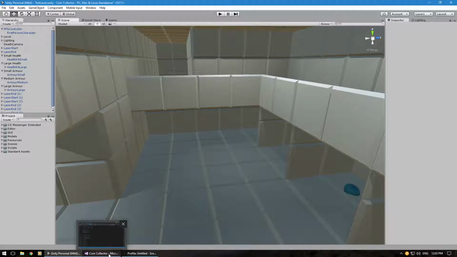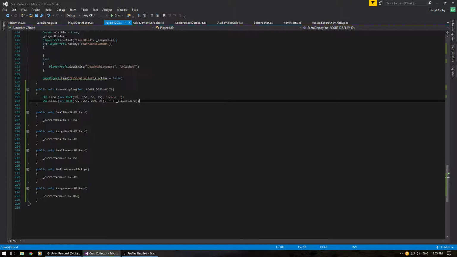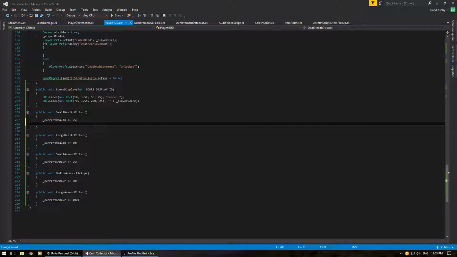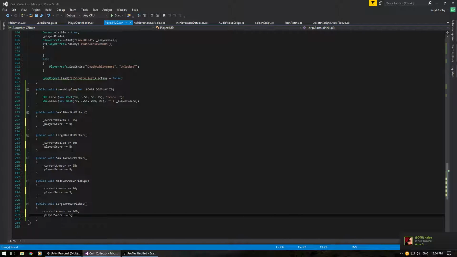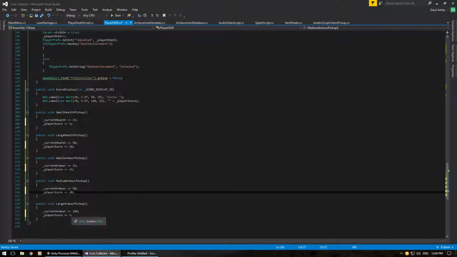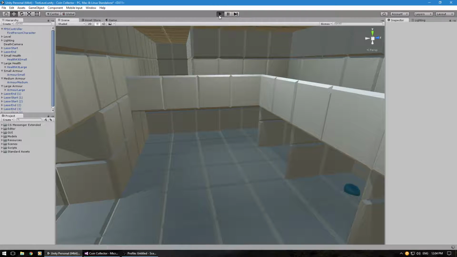Now what I will do is in coin collector I'm going to scroll all the way down to the health pickups. So what I'll do in here, as I say, underscore current player score, plus equals, and for picking up health I'll give you 5 points. That's a small health. So I can just copy this and put it in each of these and then dictate how much score each of these actually gives you when you pick them up. So large health is 10, small armor I'm going to say it's 15, medium armor is 20, and this will be 25 points. You can dictate what scoring you want really. This is just a test of the HUD to make sure the score is actually accumulating.